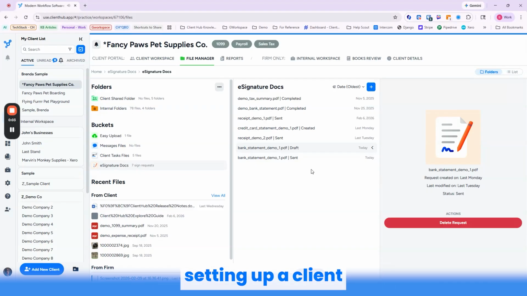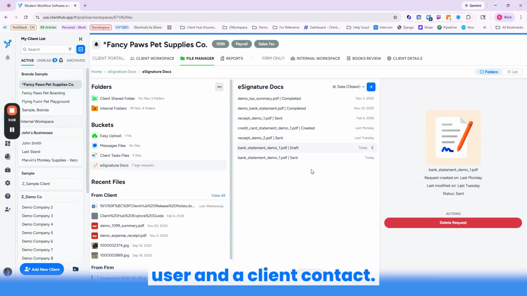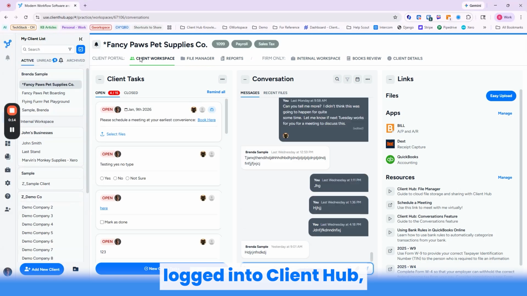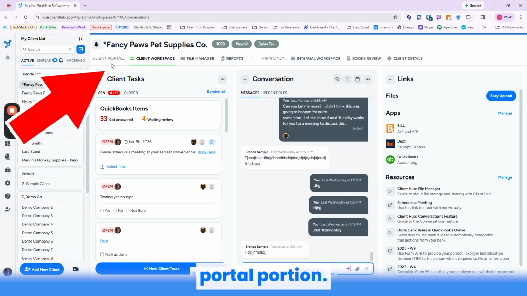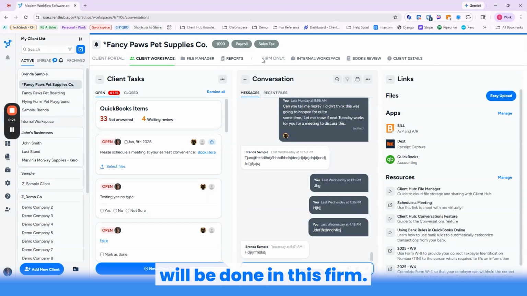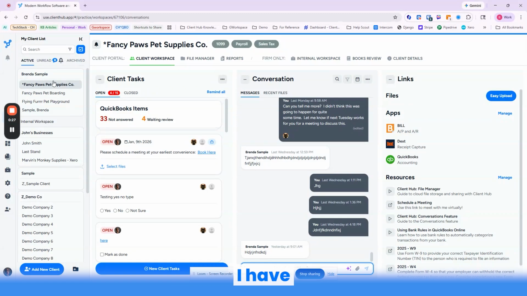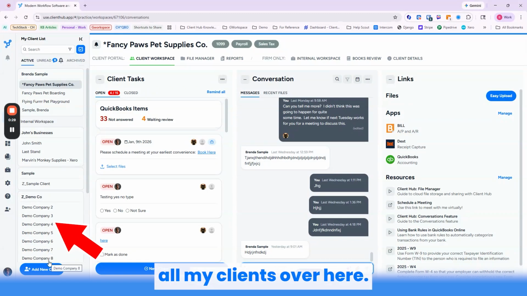We're going to walk through setting up a client workspace versus a client user and a client contact. Normally, when you first log into Client Hub, you will be in the client portal portion. Your internal work will be done in this Verb only section. And you'll see I have all my clients over here.